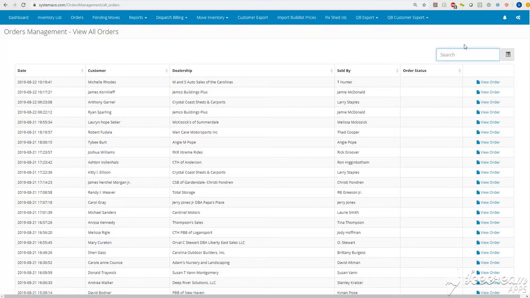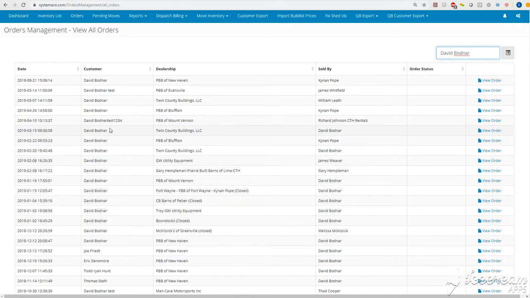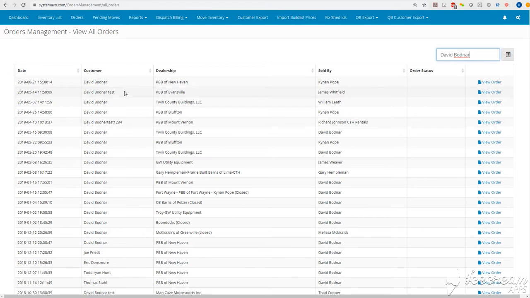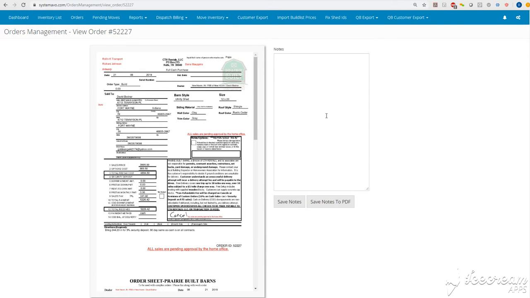And let's go do David Bodner. Now, we know that all the David Bodners are a test because I haven't actually purchased the building. But we're going to go here to this one that we did yesterday and take a look at this. One of the items that's very important to keep in mind is that this shows all the orders, including orders that were canceled. This one should have been canceled, and I'm assuming that it was, but I'll need to double check with it. But we're going to continue to use this as an example, okay? So here is the order that we're popping up from.